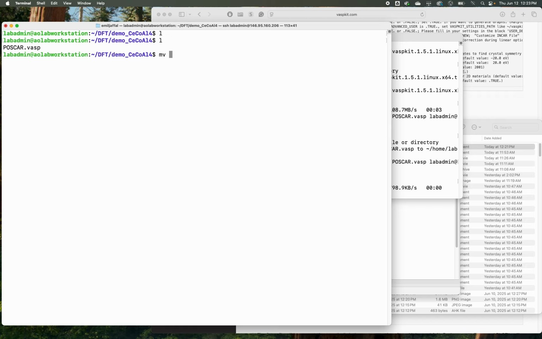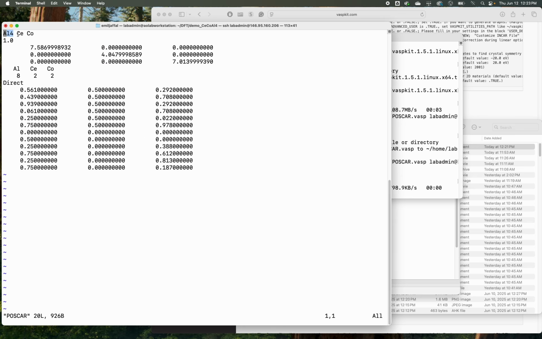So to rename it just POSCAR, you just do this, and the mv stands for move. So here we go. We have Al4, cerium, and then cobalt. And the order is that we have Al8, Ce2, cobalt 2, for a total of 12 atoms.